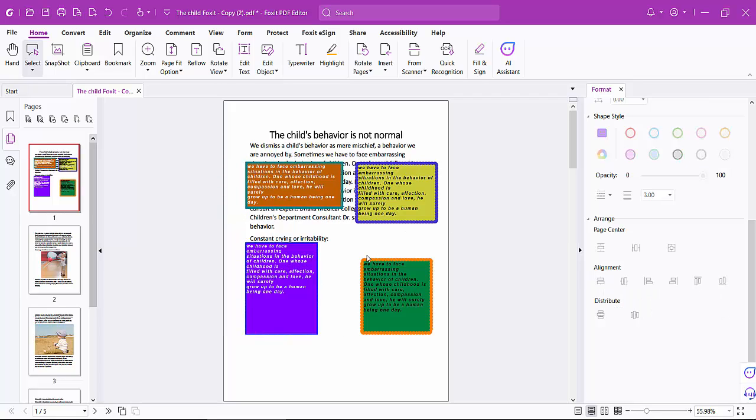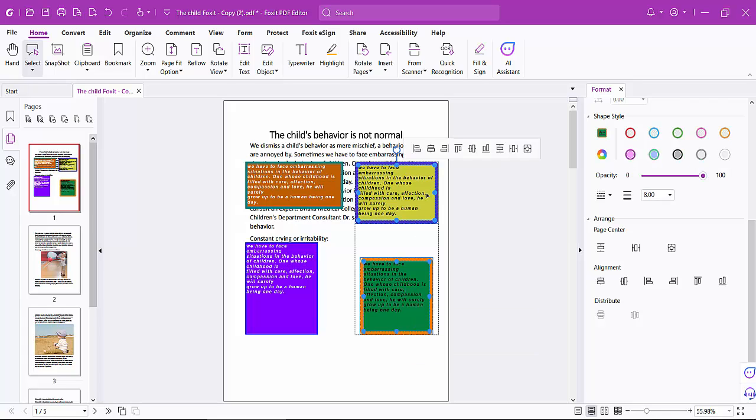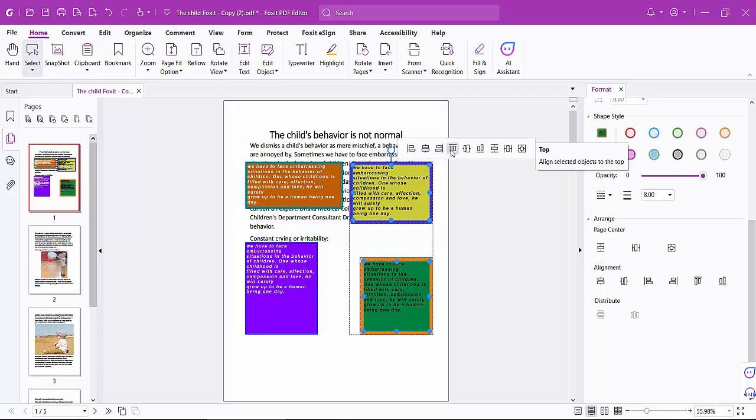Also, you can align using the Properties option. Click on this text box, press and hold the Ctrl key on your keyboard, and click another one. Here you will find this left alignment and this is right alignment. In this way you can fix your text boxes or comment boxes left and right alignment.